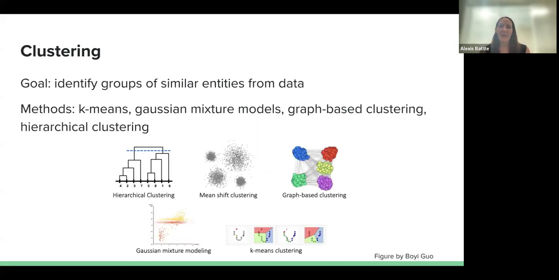The first category of unsupervised machine learning that I'll discuss is called clustering. Here our goal is to identify discrete groups of similar entities in the data. For example, we may be trying to cluster genes and identify genes that appear to work together according to some data, or we may be trying to cluster patients, for example, to identify patients whose tumors behave in a similar way according to gene expression. I've listed some popular methods that are used in genomics, including k-means, Gaussian mixture models, graph-based clustering methods, and a very common hierarchical clustering approach.